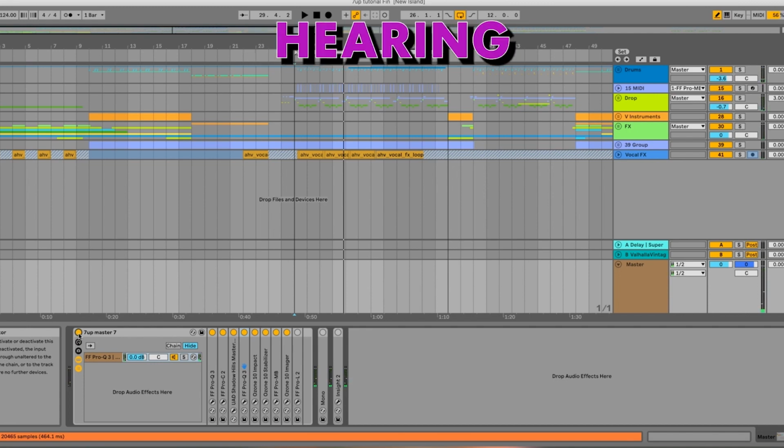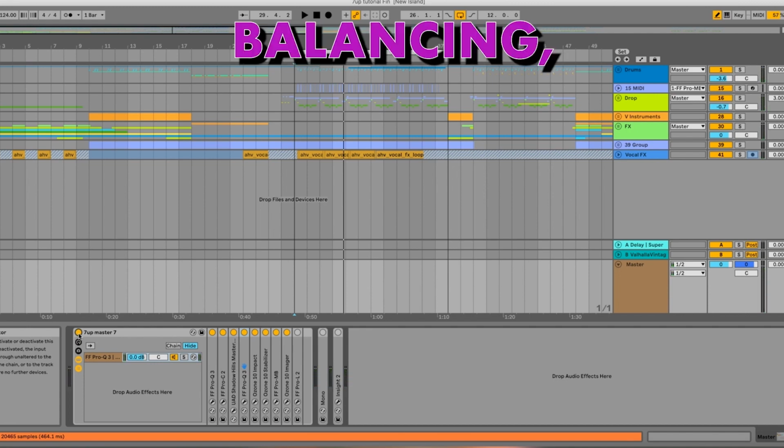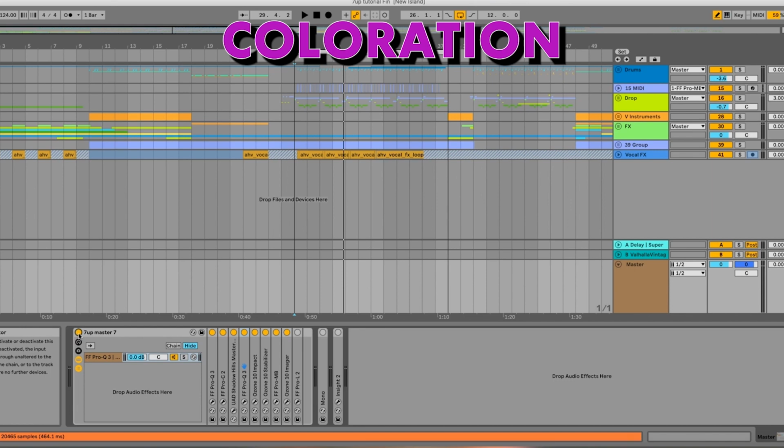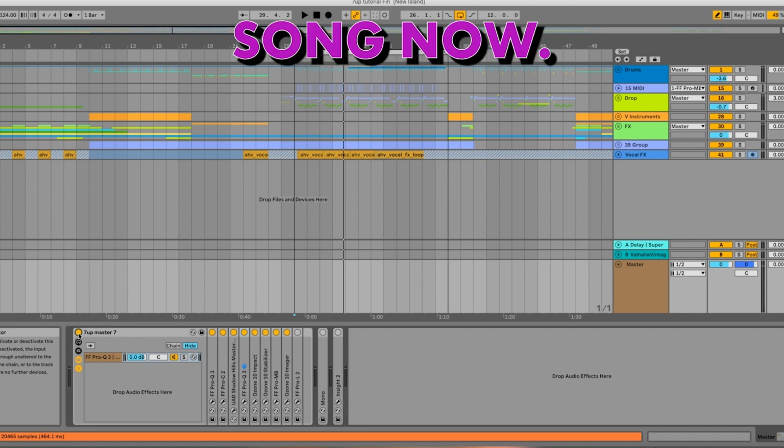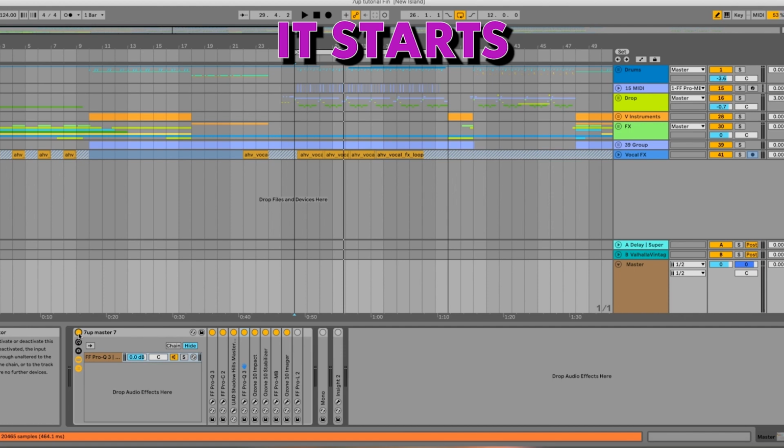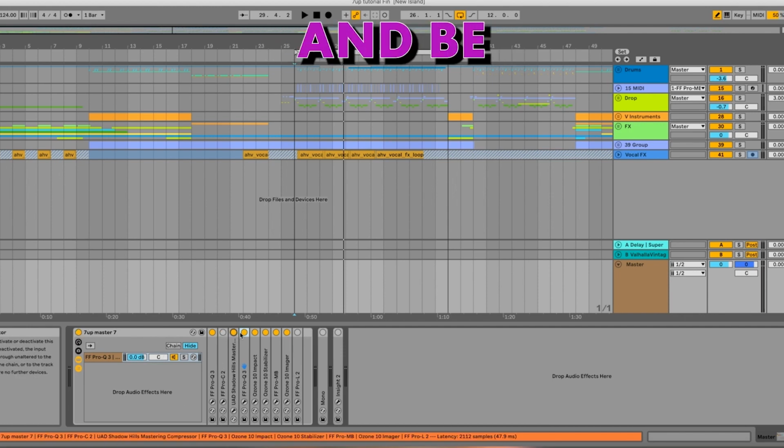So obviously you're hearing a tightening, a balancing, a coloration, a width adjustment. There's so many things that happen. You're taking it from a stale sounding song. Now it sounded cool before, but it didn't sound like a song. Now when you start doing these things, it starts to sound like a song. Let's A and B these one at a time. Let's bring them in one at a time.